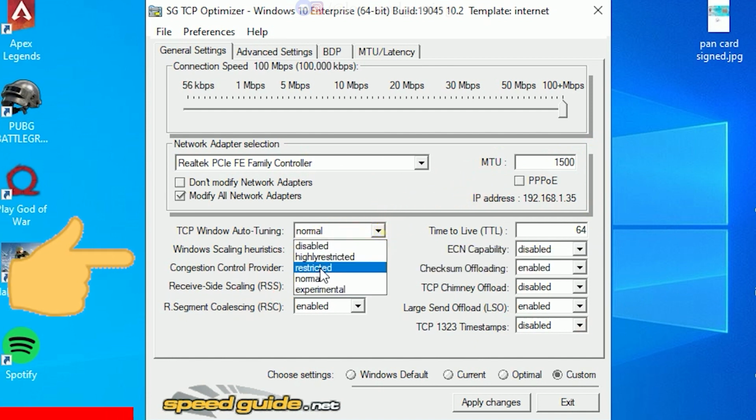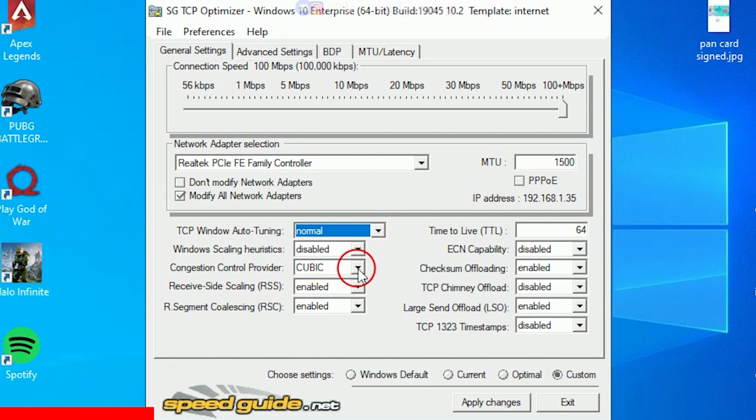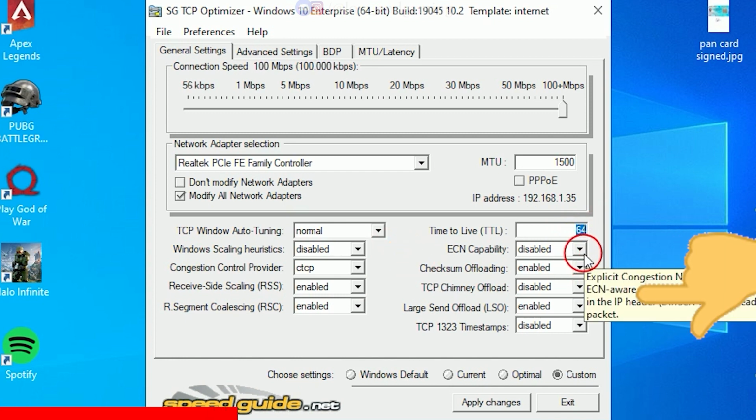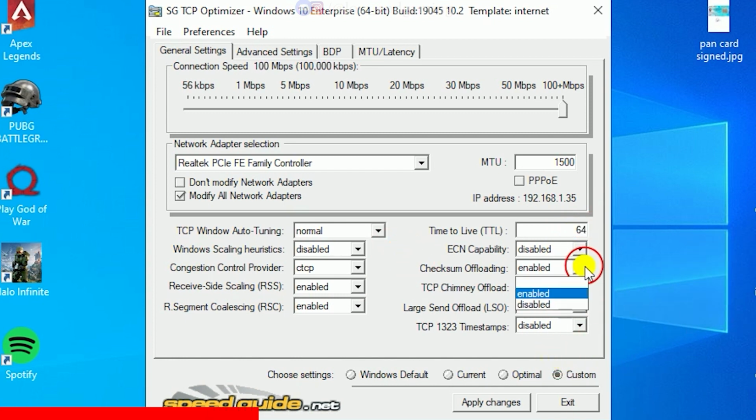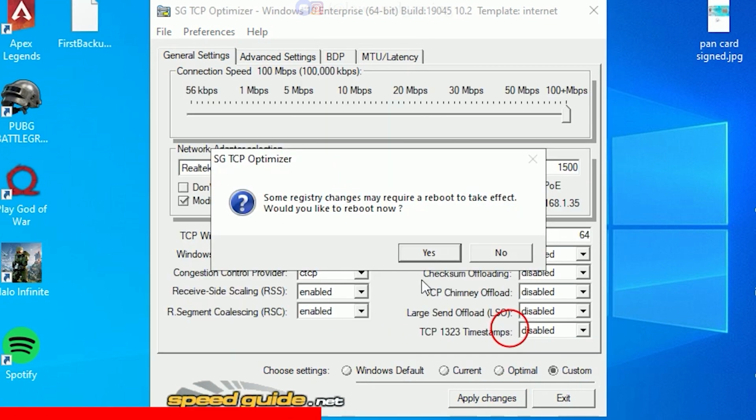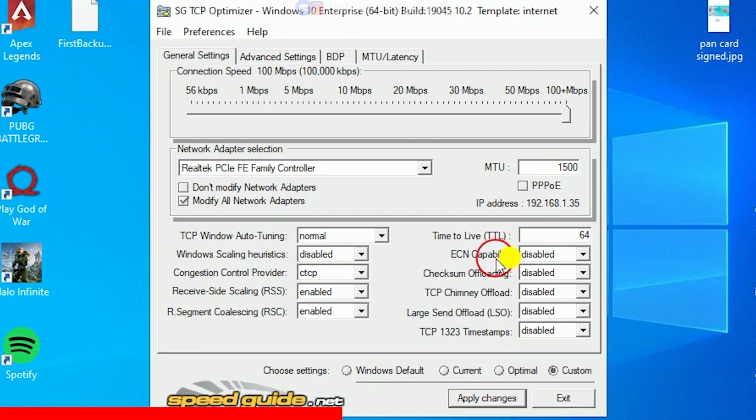Set TCP window auto tuning to normal. Windows scaling to disabled. Congestion control provider to CTCP. Keep these two options enabled. Set time to live to 64. Disable all other settings. Then click on apply settings. And click on no.